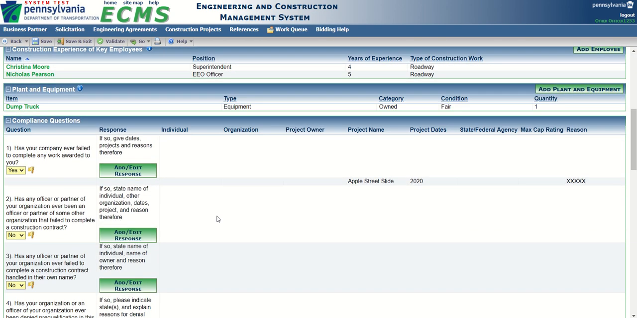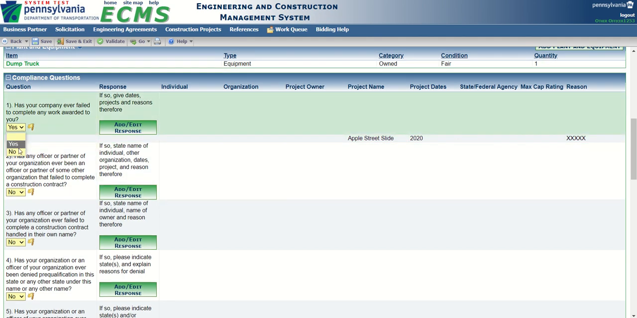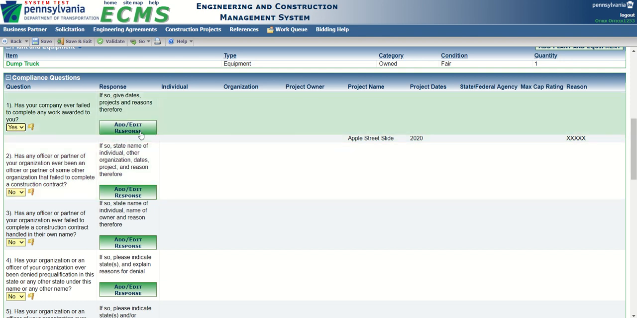Scroll to the next section, which is compliance questions. Answer the 10 questions by selecting the drop-down arrow and picking yes or no. If you answered yes to any of these compliance questions, you would need to fill in more information. It is best to wait to click the Add Edit Response boxes until all of the highlighted fields have been filled in and you have saved your information.